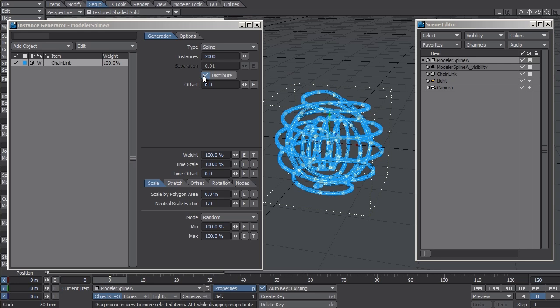So to repeat, if you have distribute off, this will be the exact spacing between instances. If you have distribute on, you're asking them to be auto-spaced along the length of the spline. So we've covered the number of instances, we've covered the separation between those instances. I'd also like to talk about offset, which defaults to zero, and that's the distance placed between the first instance and the head of the spline.